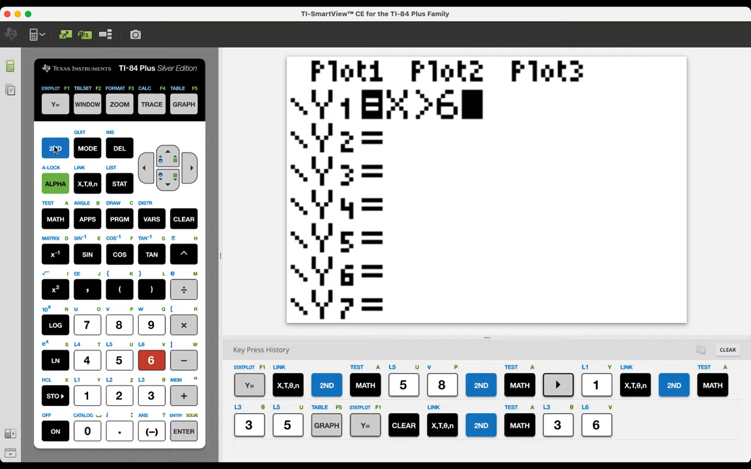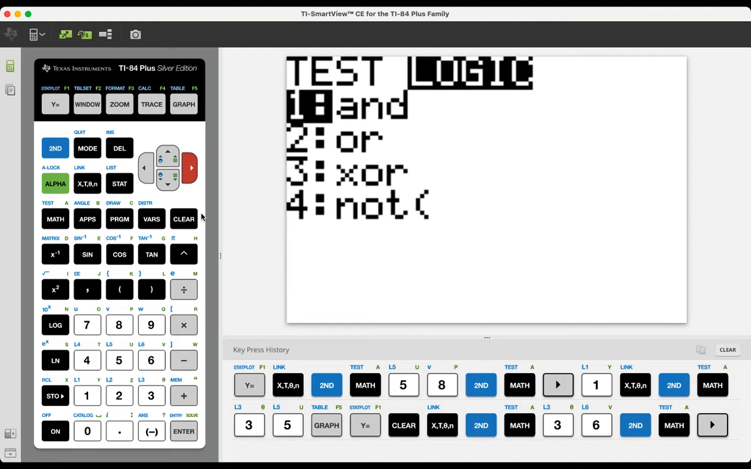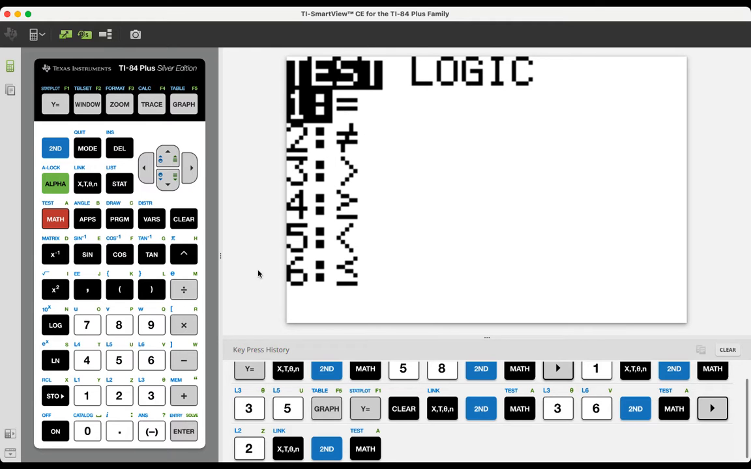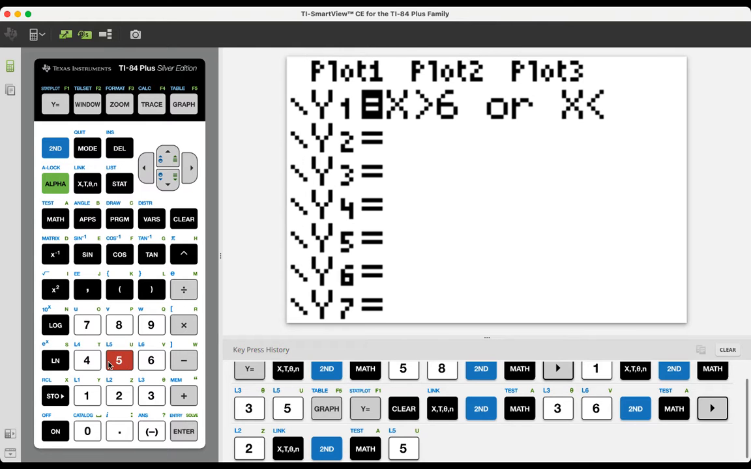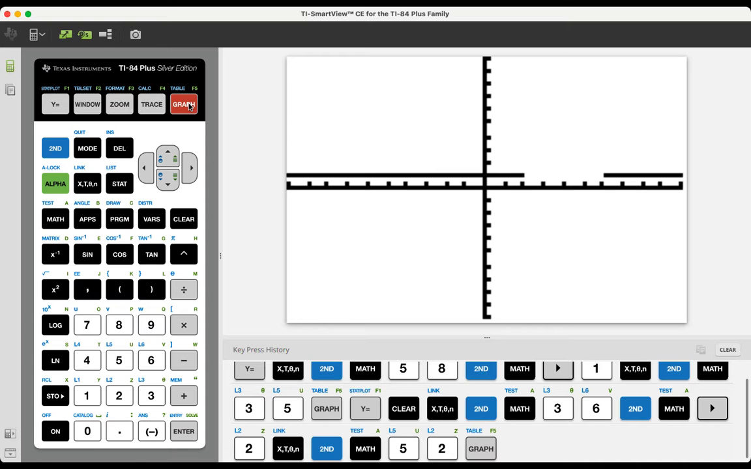Back into the logic menu, which you get to by the same avenue that you took to get to the test menu. So into the test menu, arrow once over to logic. This time we're going to choose number 2, the or. Because I want to point the opposite direction, I want to say that I'm less than a number that's less than 6. So we're going to say x, back into the test menu, is less than, we'll say 2. So ideally, when I press this graph button, I'm going to anticipate that I'm going to have 2 arrows pointing in opposite directions. And that's what I have.